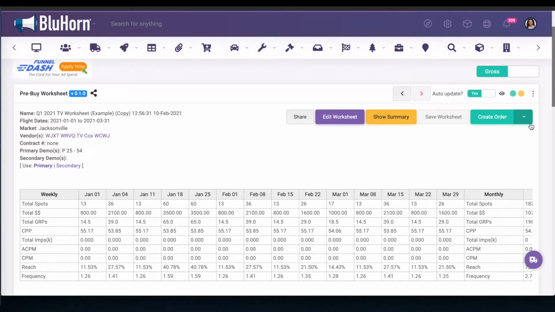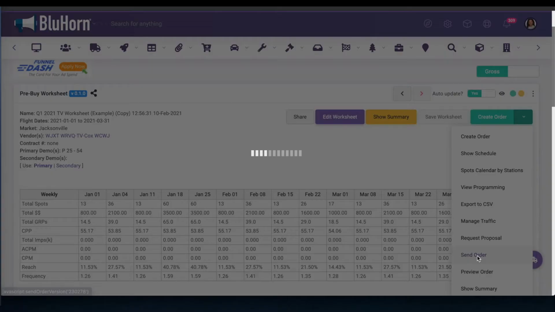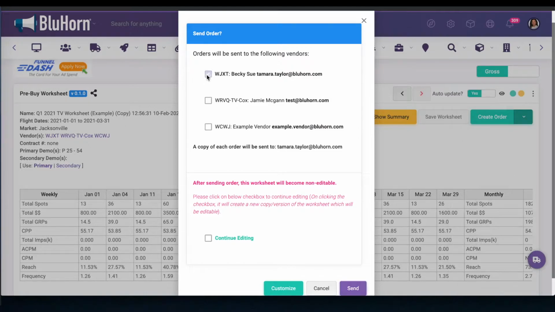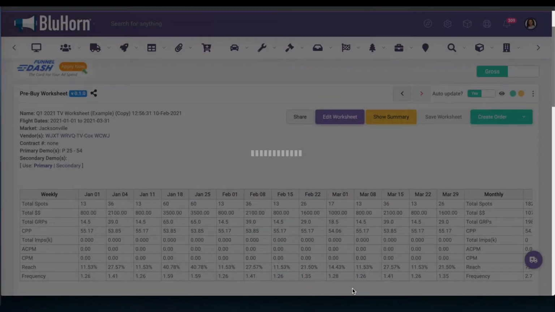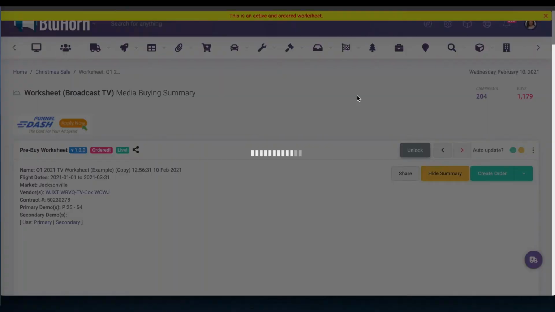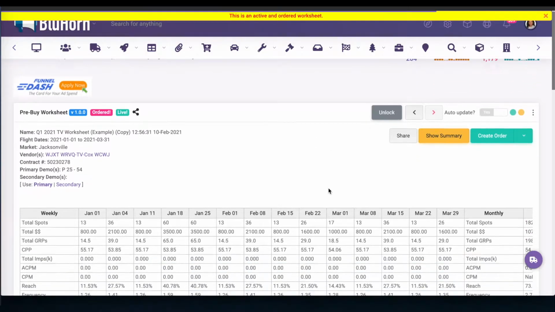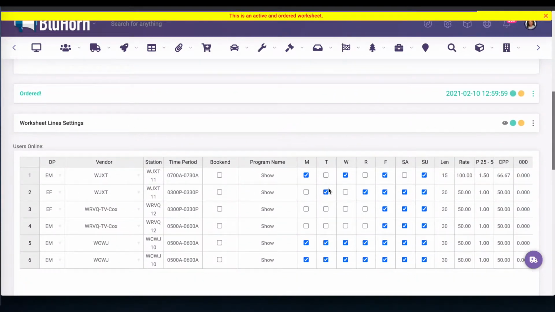Now, let's take a look at what happens when you send an order in BluHorn. There's two types of behavior when you send an order. Let's do them one at a time. First, you can send an order the normal way by selecting the vendors that you want to send the order to and hit send. When you do that, the order will be sent, and we will leave you with the locked version, or in other words, saved snapshot of your order.